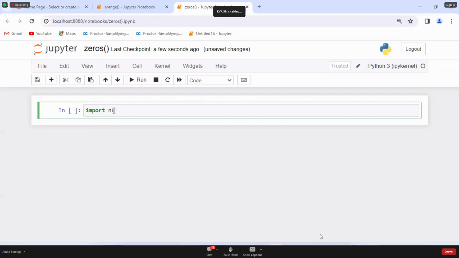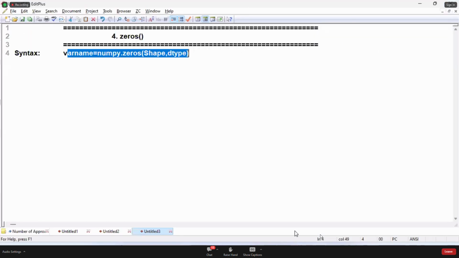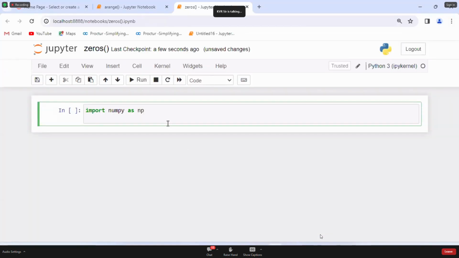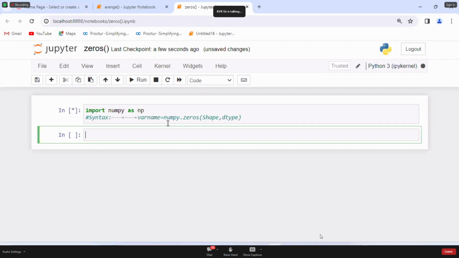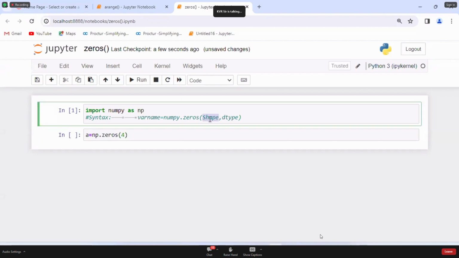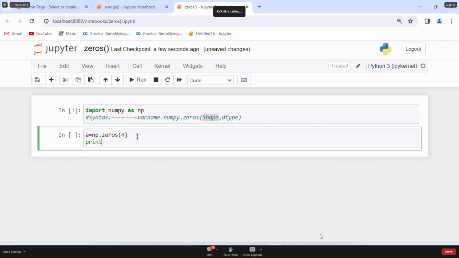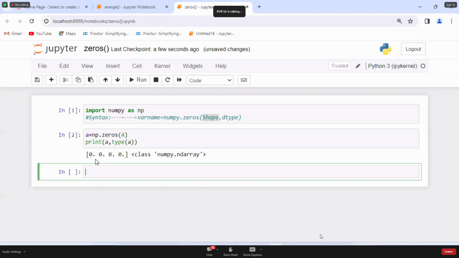Import numpy as np. That is simple for you. I'll carry the syntax here. Try to follow. Now write it. A is equal to np dot zeros of 4, 4, I said. What is that 4 called? Shape. Shape, that is called. What is going to print, you see? A comma type of A. It is going to give you by default 0, 0, type.